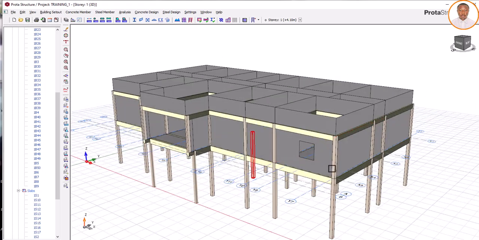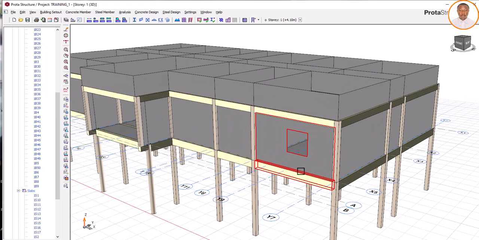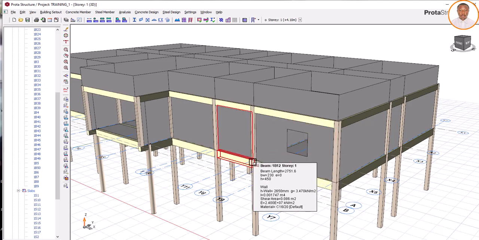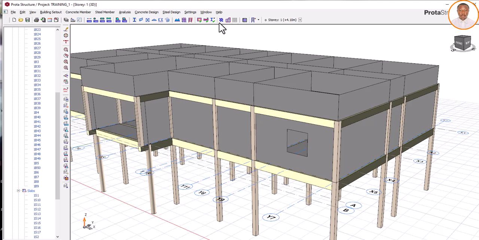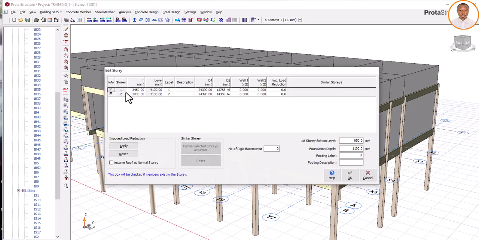Looking at this wall, but first of all, let me take you through our story height. From the architectural drawing, you must have seen your levels of stories. Looking at this, story 1, which is the ground floor, is 3,450, isn't it? And our first story bottom level is 650. That's from the architectural drawing.